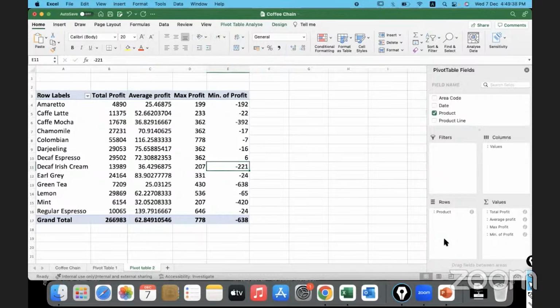Okay, there's a question on what is the purpose of insert slicer, that we shall see. Today we will not have time to cover slicer. Next session, we will look at slicer and timeline, Sriram. Only numerical values should be used in the values.